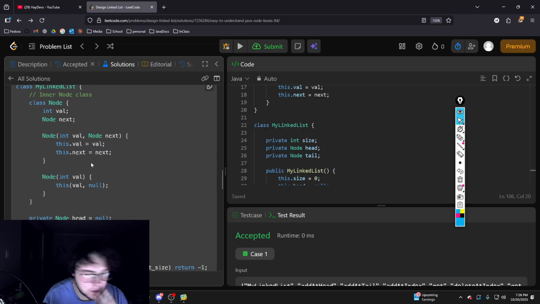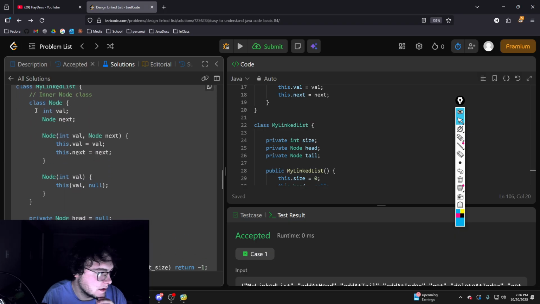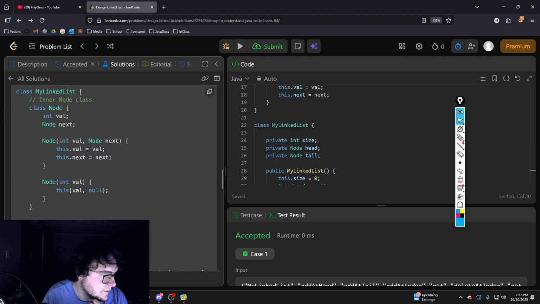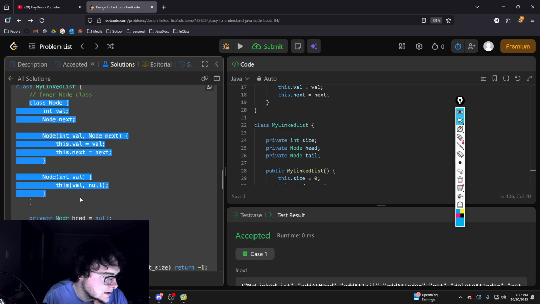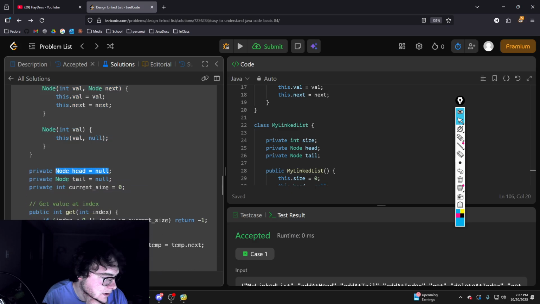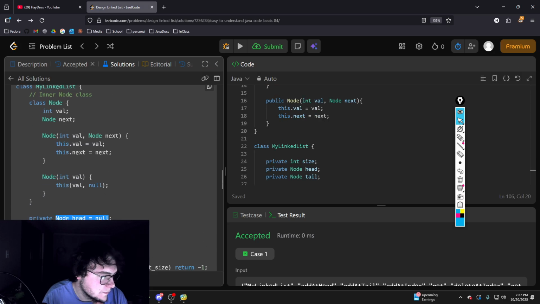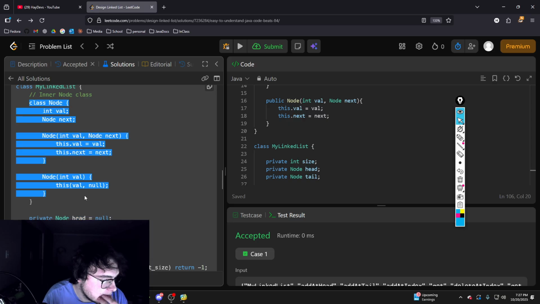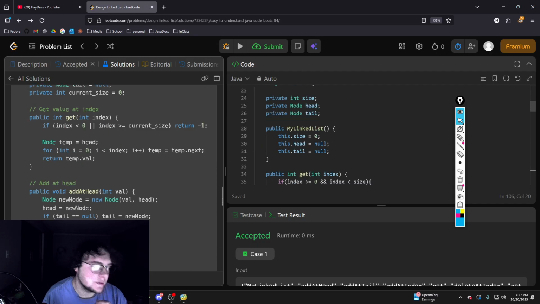I don't really know too much about nested classes, but it looks like it's just when a class is created. So when a class is created in the heap, it also creates this class blueprint available for it to use. So I think this just means you can't use node outside of the linked list. I think that's kind of what that means. I don't know too much about the nested classes.